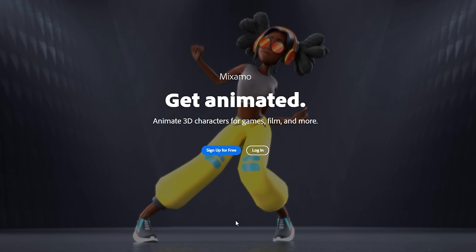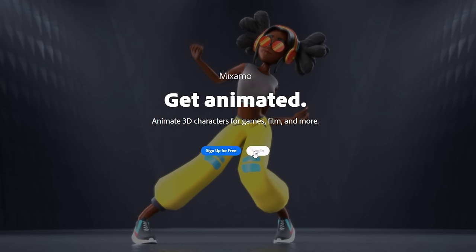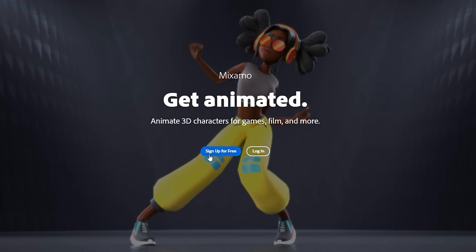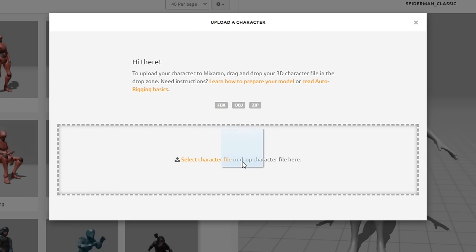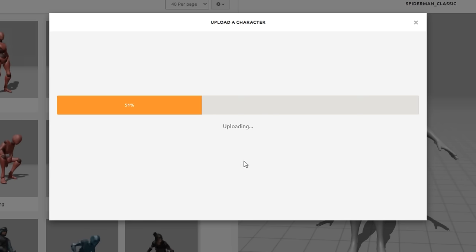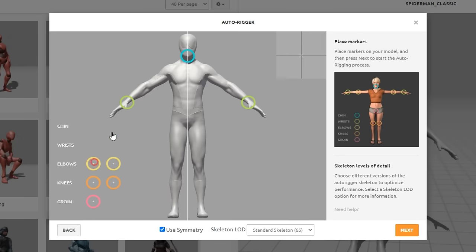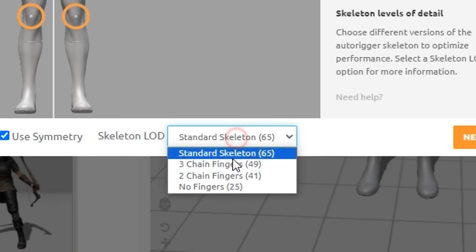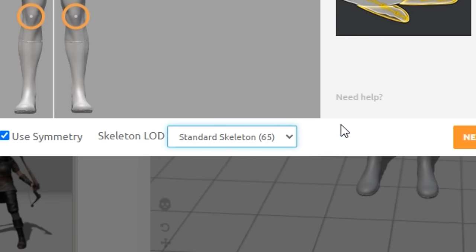Regardless of where you source your model from, we're going to be uploading it to mixamo.com to both rig and animate it. Following the prompts, uploading and rigging this model will take only a few minutes. All you have to do is follow all the on-screen instructions. Just make sure that you choose the standard skeleton preset.